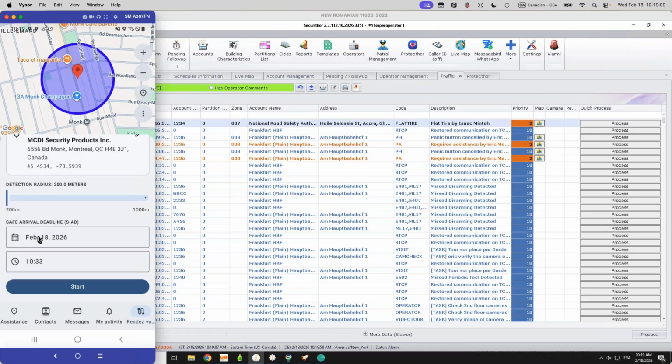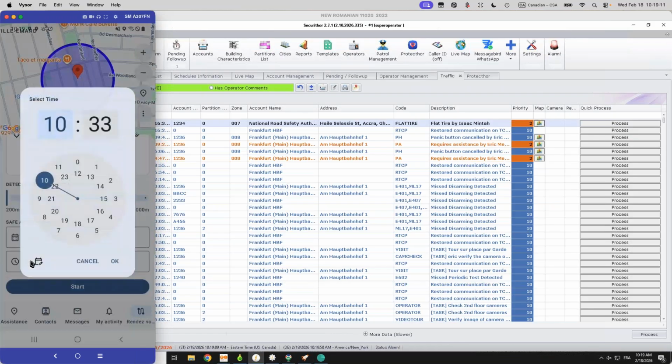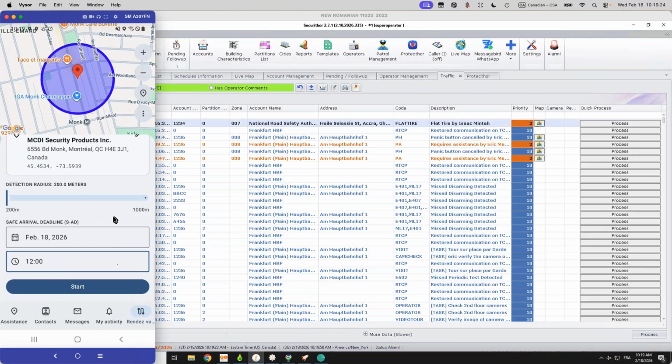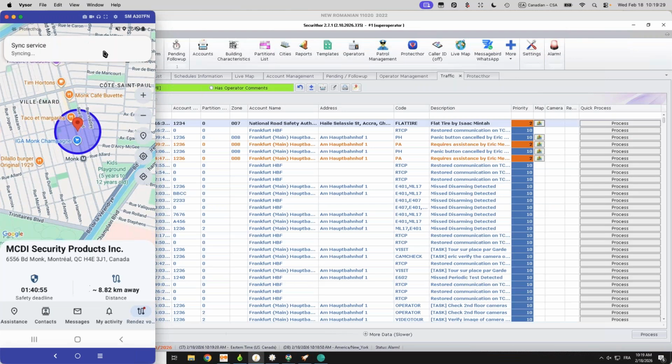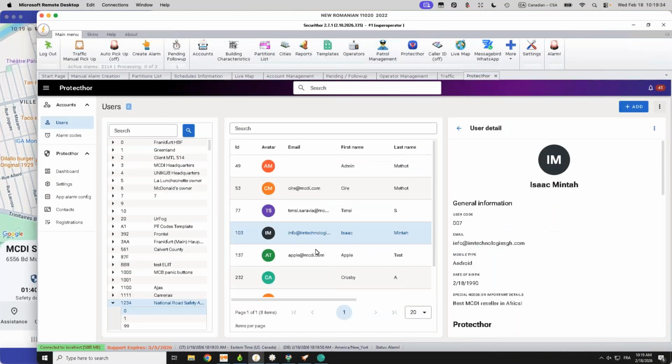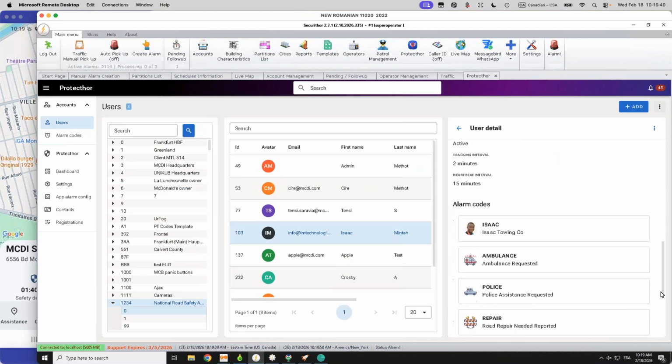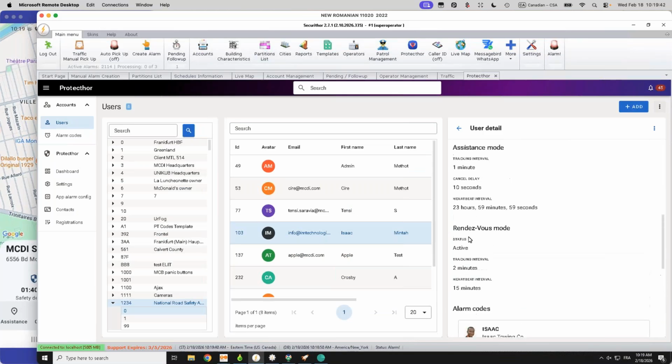My arrival is, I can schedule it actually. I can say, okay, I'm going to be at the office, sorry, we're going to do it at noon, and I'm going to be there at noon. It starts a countdown when I do this. It's going to track me along the way, and you are tracked with the characteristics that we placed here in the rendezvous mode. So my tracking interval is every 2 minutes.